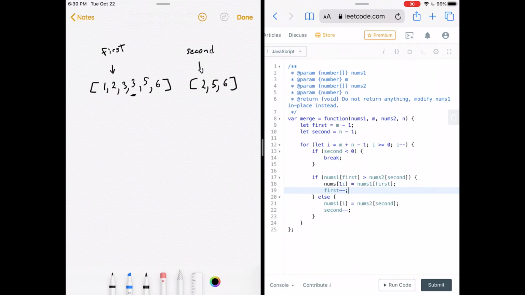Okay, now the next loop starts. So this goes over here. Now we're back to the if statement. Is the number that first is pointing to greater than the number that second is pointing to? It is not, so now we're inside the else statement. So we do this again. We'll replace this with the number 2, which is what second is pointing to. Then remember, we have to decrement second by 1. Which puts us in front of the second array.